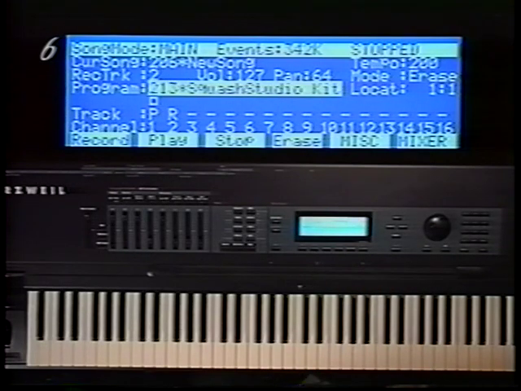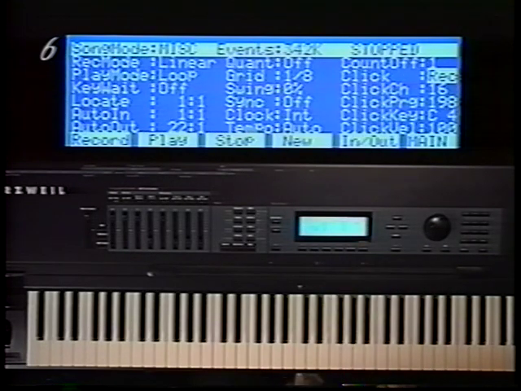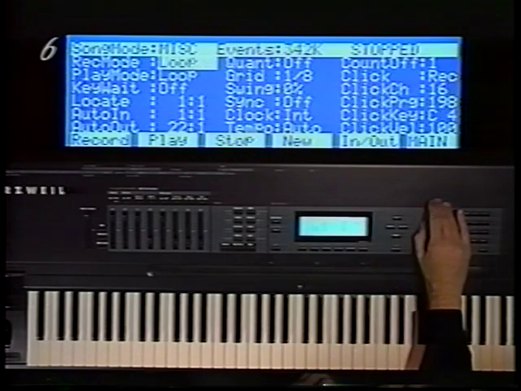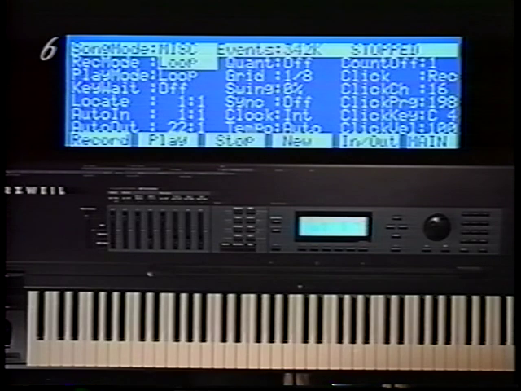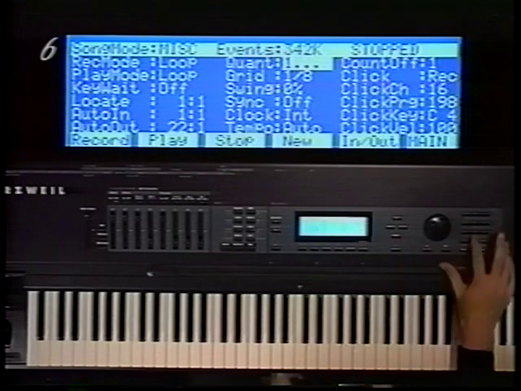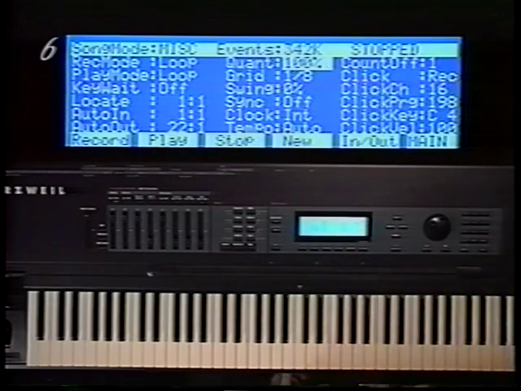Go back to the MIS page and set the record mode to loop. I'm also going to set this track for input quantization. You can actually quantize during the recording process by setting the quantization parameters on this page instead of quantizing in the editor after the fact. Once again, I'm going to choose eighth notes and 100% quantization.